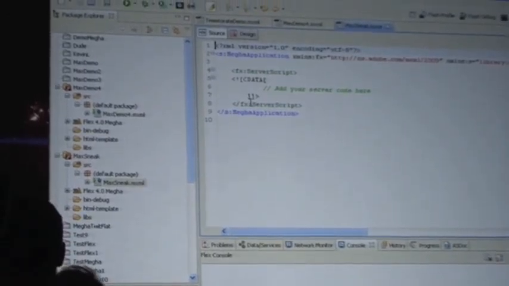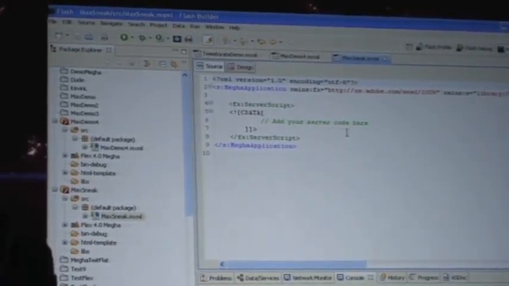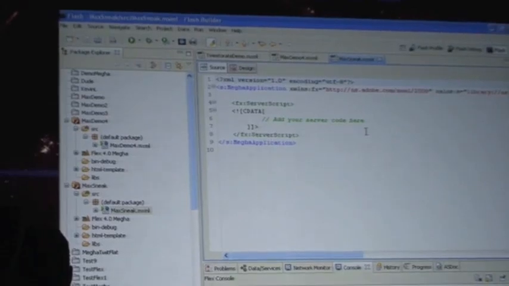Here I have my Flash Builder open. I'm going to create a new kind of project that we call the Mega Project. Let me give it a name here very quickly, and let me finish that. And you see here, we've got a new application template, and what you see here is something new. We have introduced a new tag called server script here, and you can pretty much go and write any server code that you want here in your favorite language, ActionScript here.